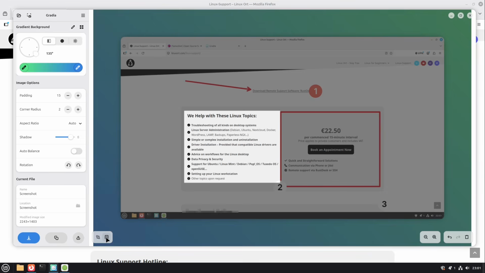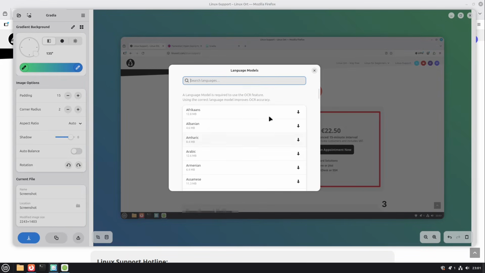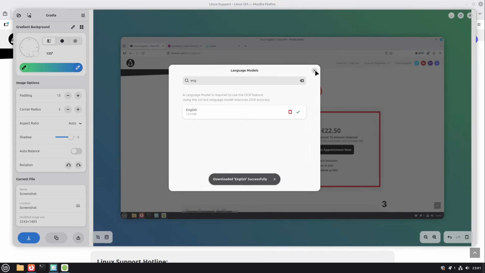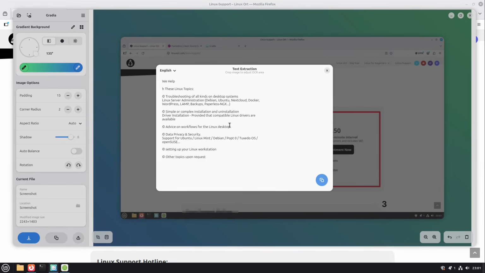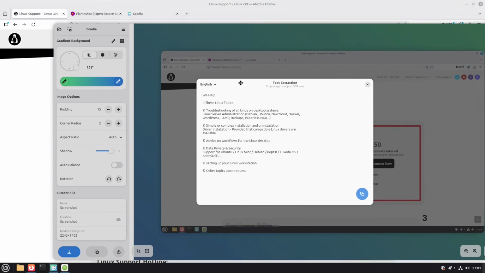And then we could choose the text extraction tool, because it is very important that you focus the text extraction where it should extract the text. Then it gets better. So we open up the text extraction tool, and at the beginning we have, of course, to select our language. In our case, we take English. That's very easy. Nice, downloaded English successfully. We close it, and then we see the text extracted.